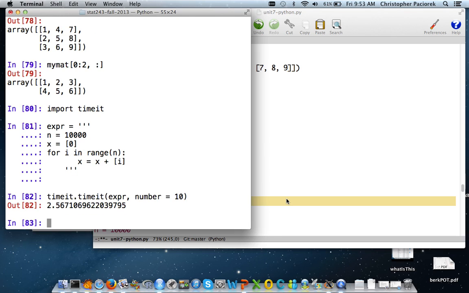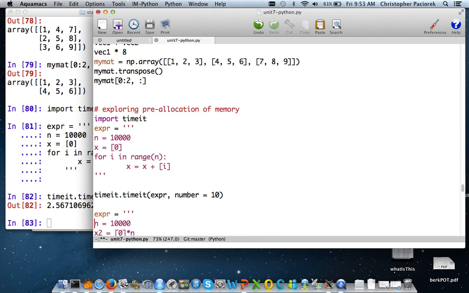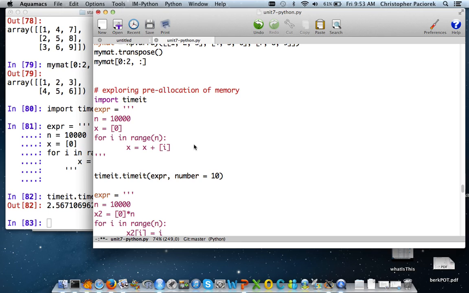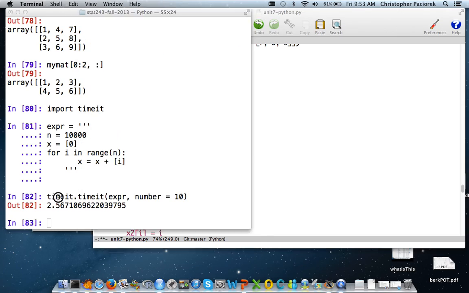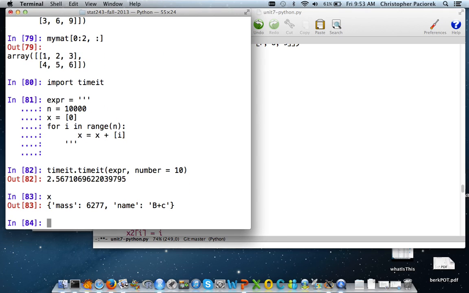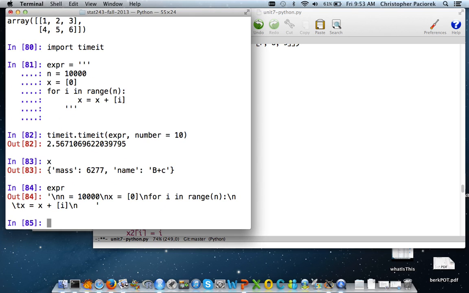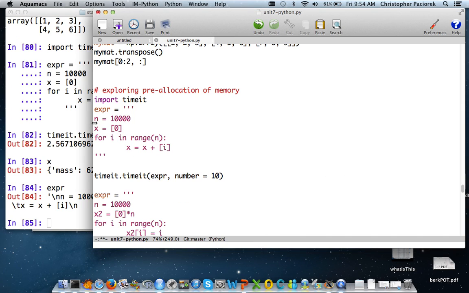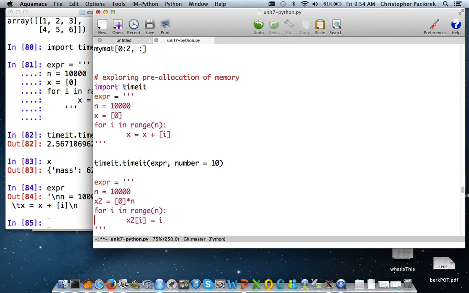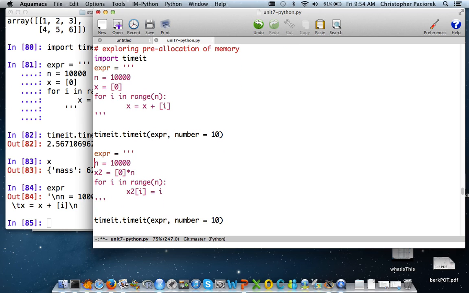And I assume the number is replicate the timing 10 times for this expression. You'll notice I defined the expression with these triple quotes. So it took about 2 seconds to create a not very large matrix. So that's interesting. It doesn't look like it actually assigned into X in the calling environment, which is sort of surprising to me.